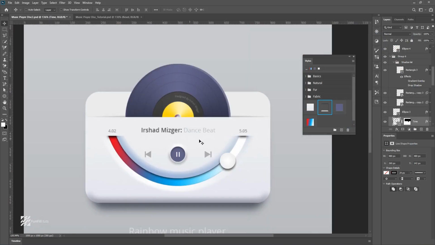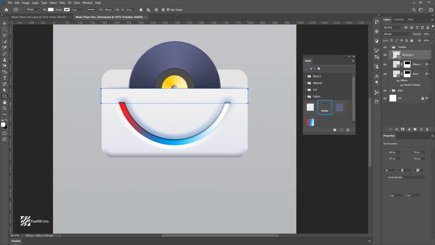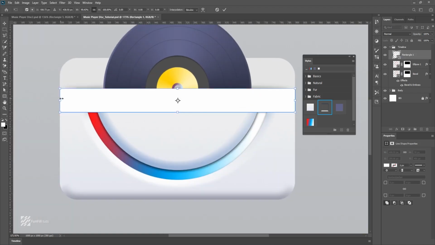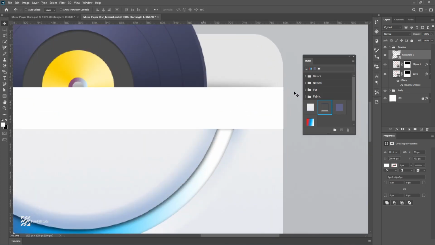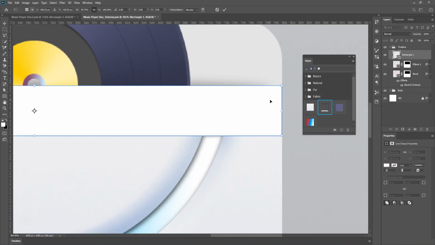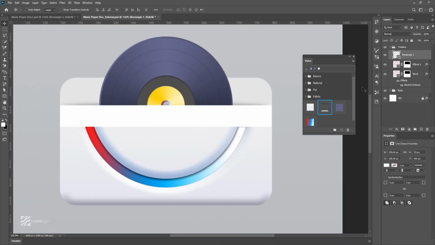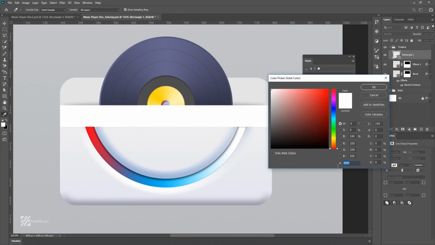Now to make these shadows, make a rectangle. Adjust it a bit. Apply the effect and then double-click on the layer thumbnail. Choose the color EFEFF1.